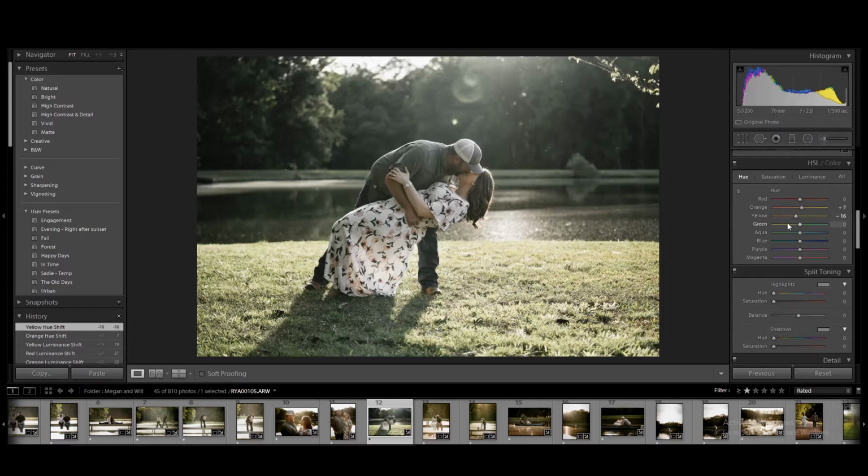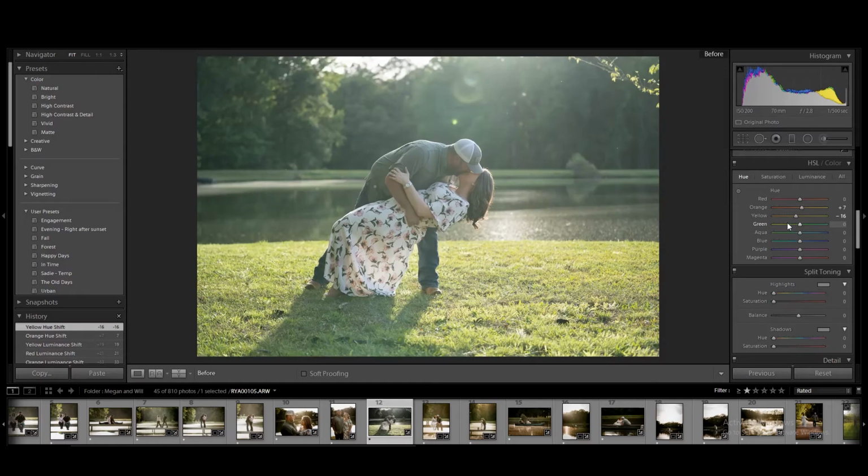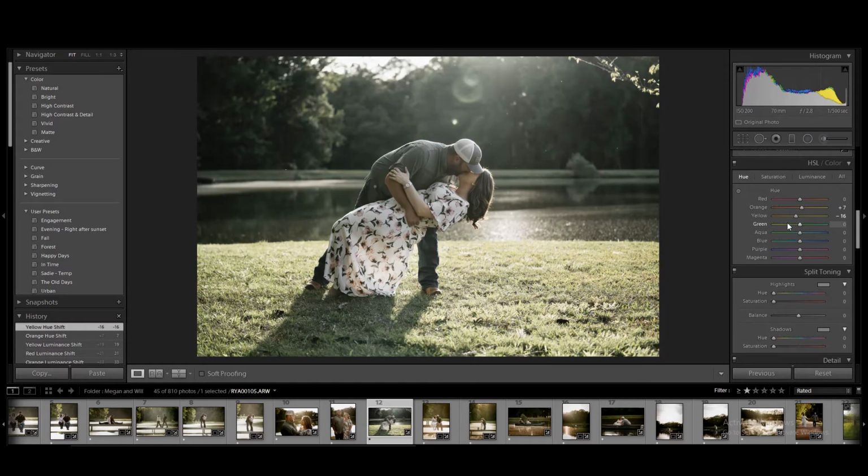So let's do a check real quick. Let's do a before and after and see where we started. So that's before, and this is after. You can already see that there is a major difference from where we started. Okay, so let's keep going.